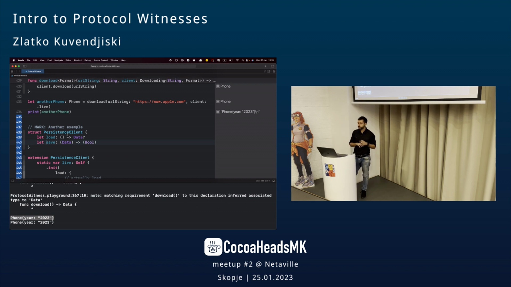And it's pretty powerful because, for example, let's say we have persistence client, right? And we don't even have generics for this. If you have some strictly defined types, like, for example, I want to load some data from the disk, or I want to save some data, I don't need to define any generic here. For load, I don't have any input, it's void, and it returns an optional data. For save, I provide the data, and then maybe the client can tell me, yeah, this succeeded or not.